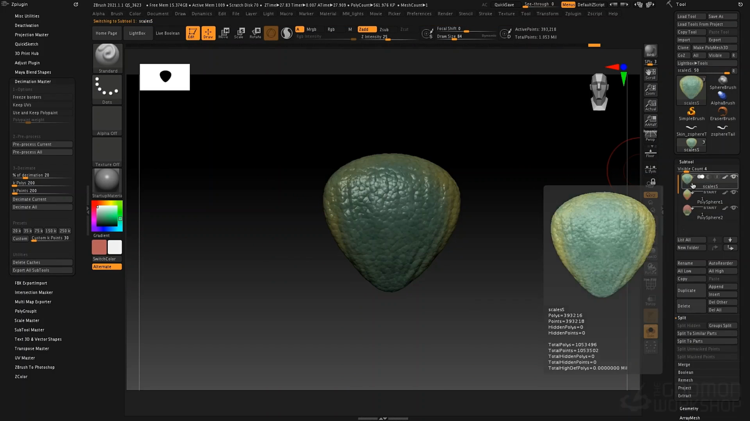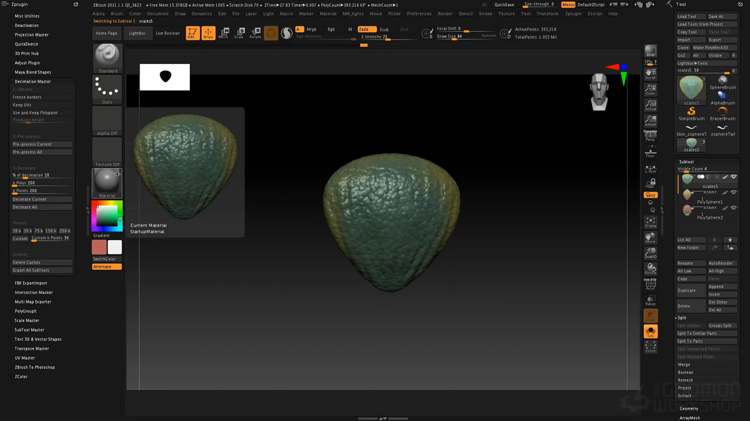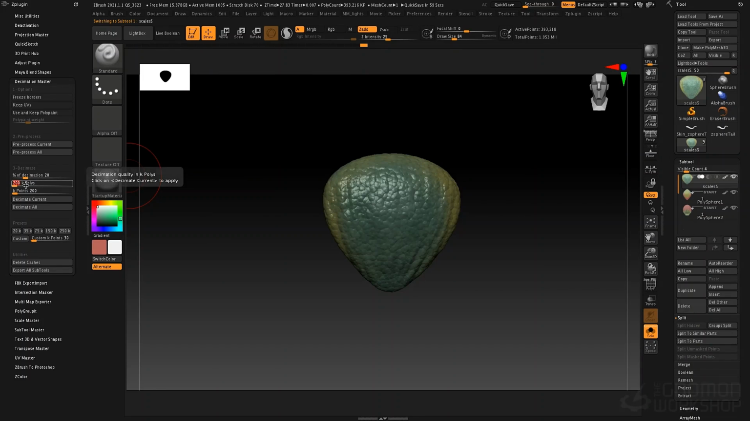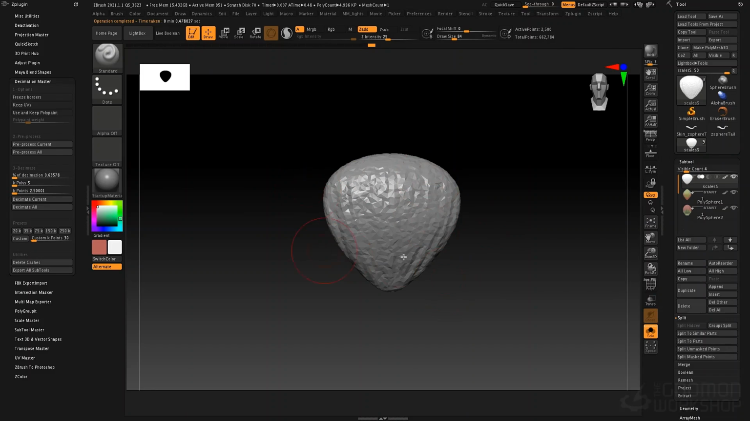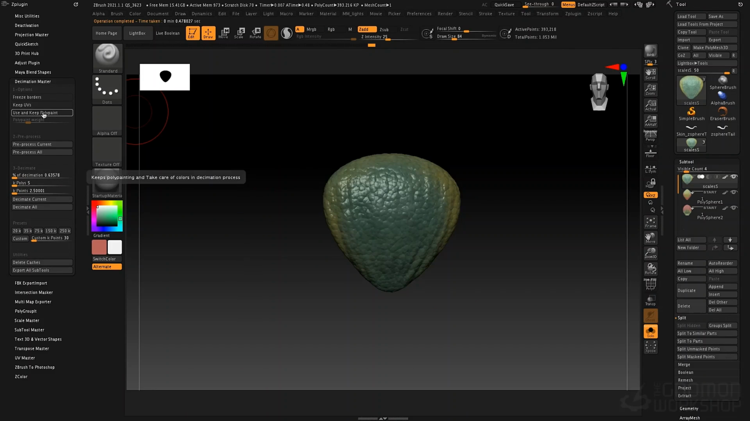I'll go to the top subtool. It is currently 393,000 faces. And this slider here, K Polys, is the target polygon count in thousands of polygons. So let's set this to 5,000 polygons. Decimate Current. And you see we lose our polypaint. So what we have to do is make sure that we use and keep polypaint before we do our decimation.